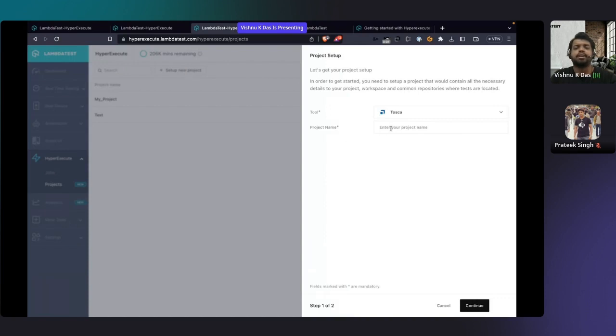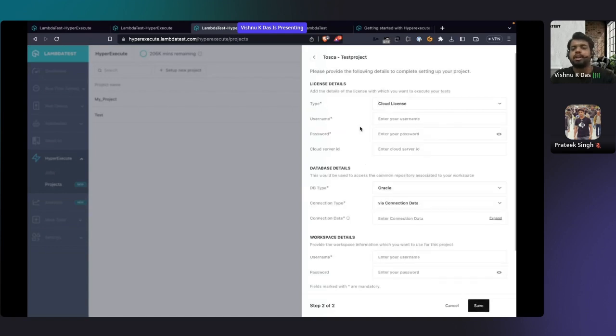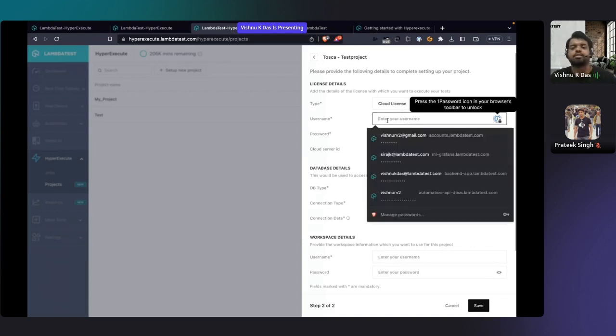and then you can select which tool you want. You can provide the project name here. I'll just provide test project. As soon as I click on continue, it'll show me what all details it requires for this project to set up. So it'll expect a license, a Tosca Commander license.